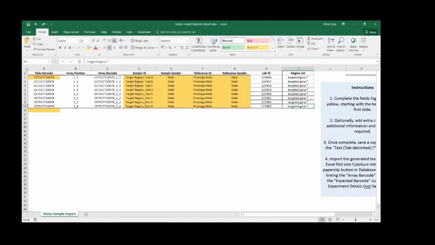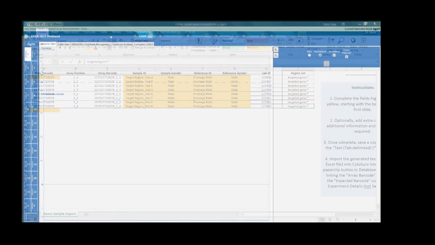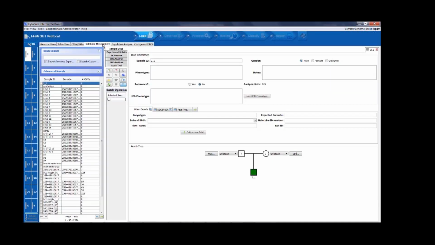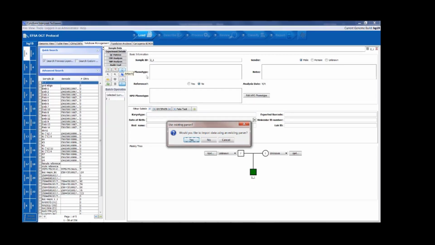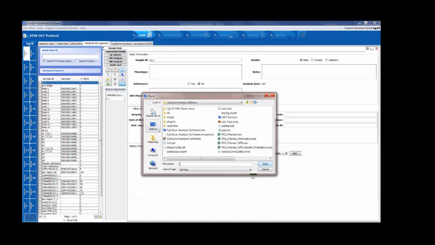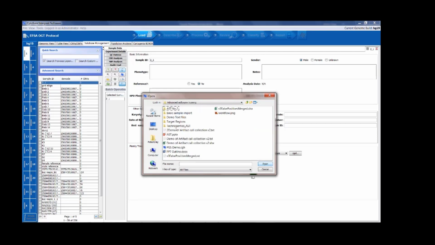Next we go to the Database Management tab and click on the paperclip icon to parse the information into the software. Once set up, the same file parser can be used for all subsequent imports if the data is in the same format. We need to create a new parser for this example, so select No at this prompt. Navigate to the demo target regions import text file and click Open.